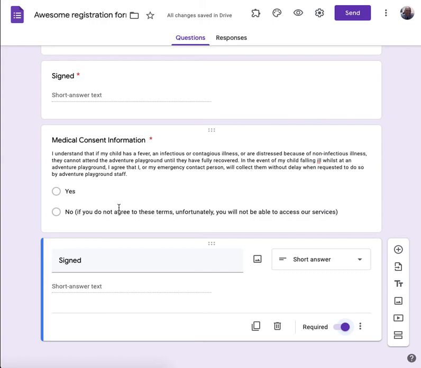Like I said, it can reflect your paper-based form, or you can add more to it, but this is just the section of the form where we're starting to get some consent from the parent and carer who's completing the registration form for the child. We'll move on to the next section shortly.